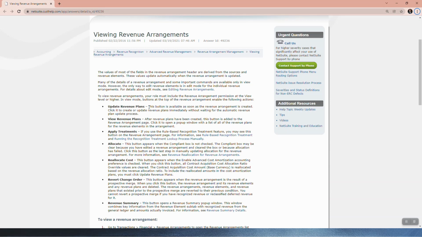Update revenue plans. This button is available as soon as the revenue arrangement is created. Click it to create or update revenue plans immediately without waiting for the automatic revenue plan update process, which happens every 3 hours.